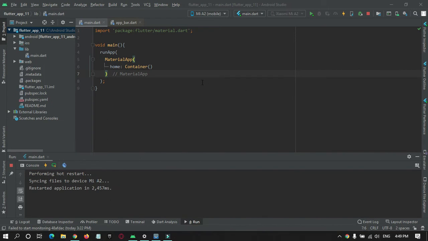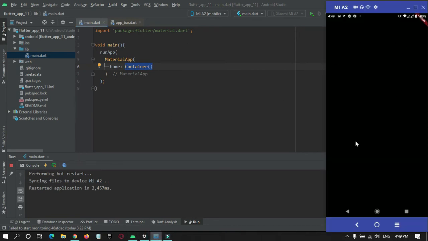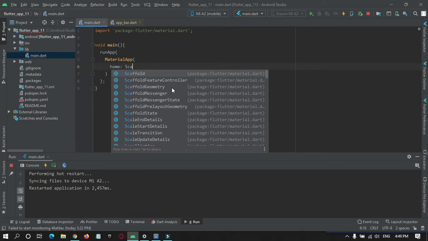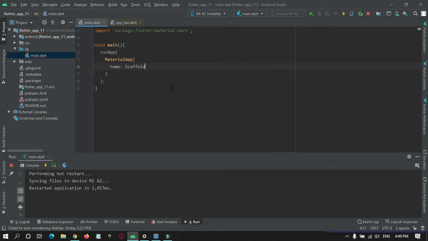So now we are in our Android Studio. I have created a Flutter project. Okay, so we are in the main.dart file. Here in runApp, I am running the material app, and in the home tag, I have just called a container widget. So it will show a blank container. As you can see in this app, this is the blank screen. So in this home tag, we will make use of the scaffold widget. You just need to type a few words and hit enter.